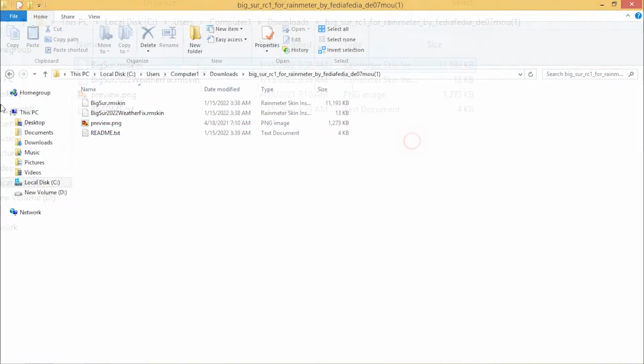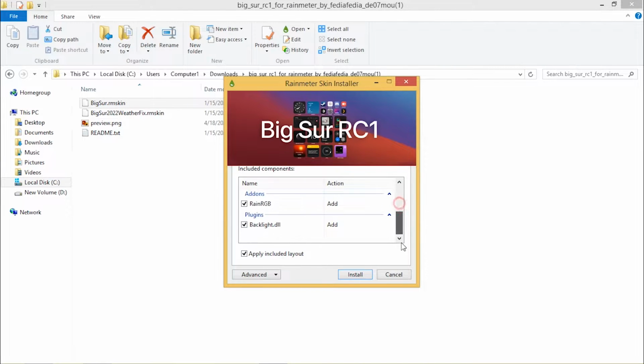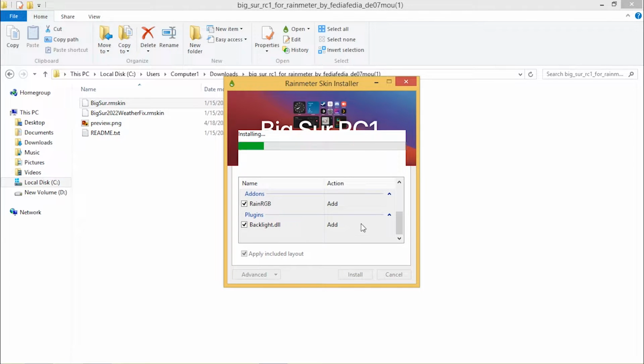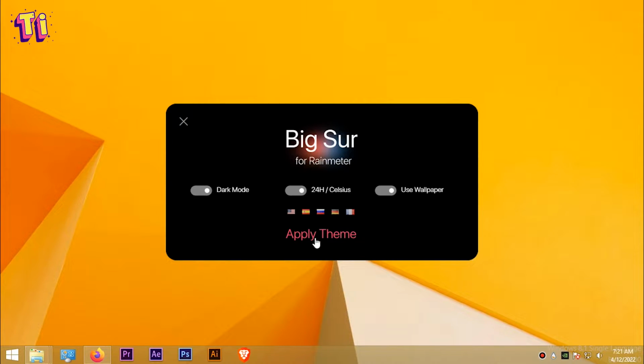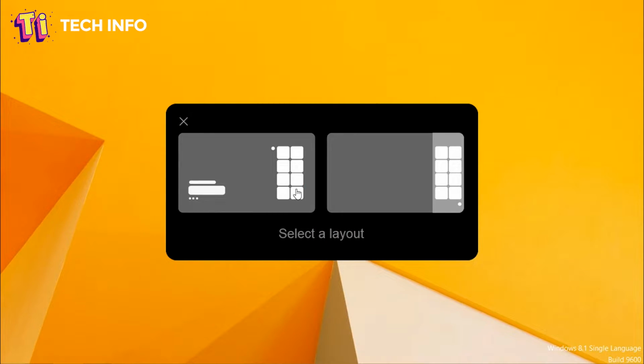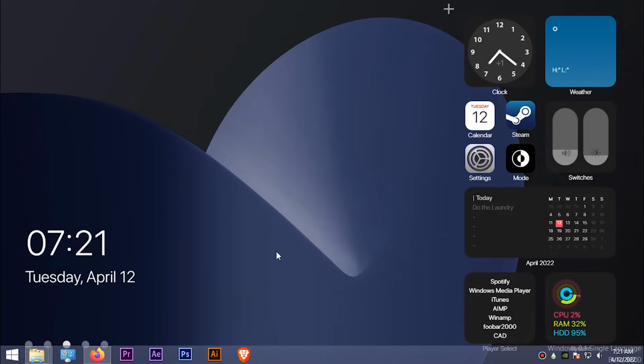Open the extracted folder and open this file. The Rainmeter app will pop up. Click on Install. Apply theme and select the first layout. You will have your icons and widgets shown up.